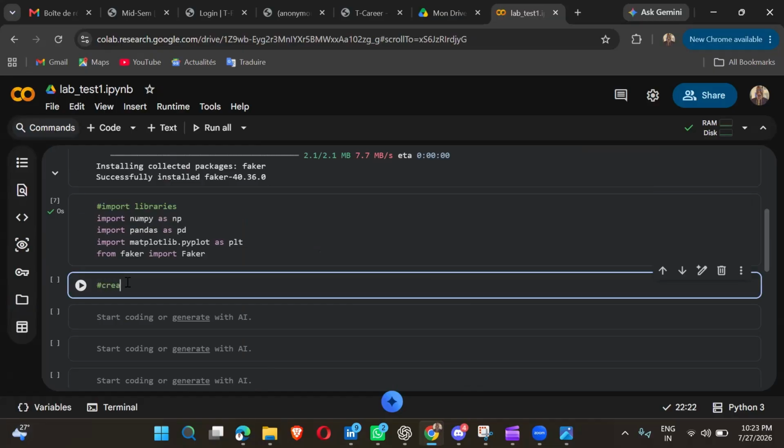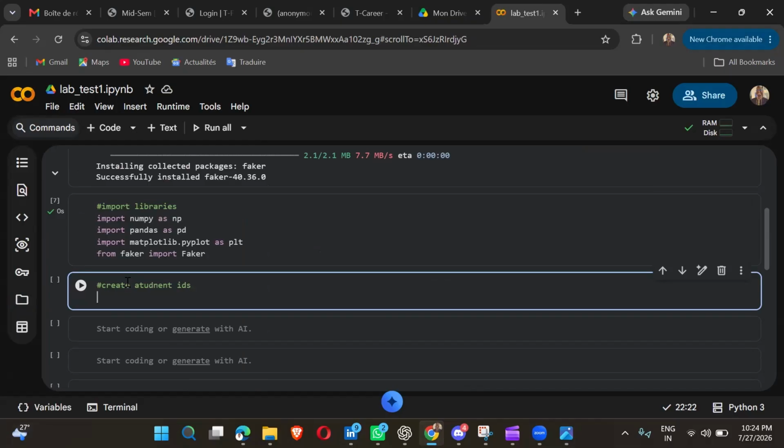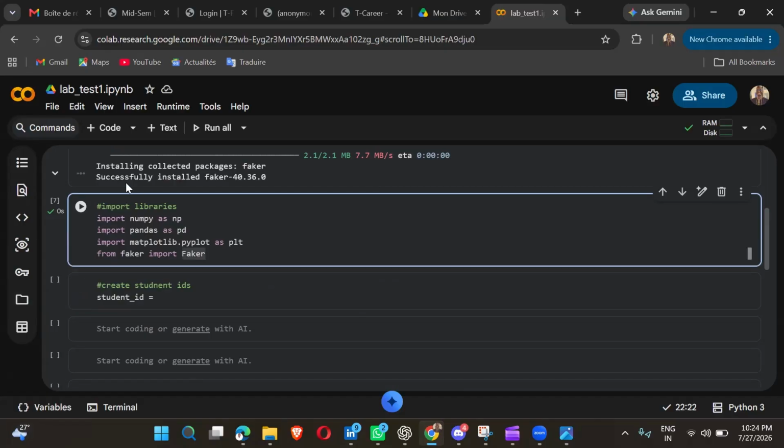So now, after that, we can create student IDs. To create student IDs, I will say student underscore ID, and do not put a space between the names. Student underscore ID equals what? We are creating the student ID.